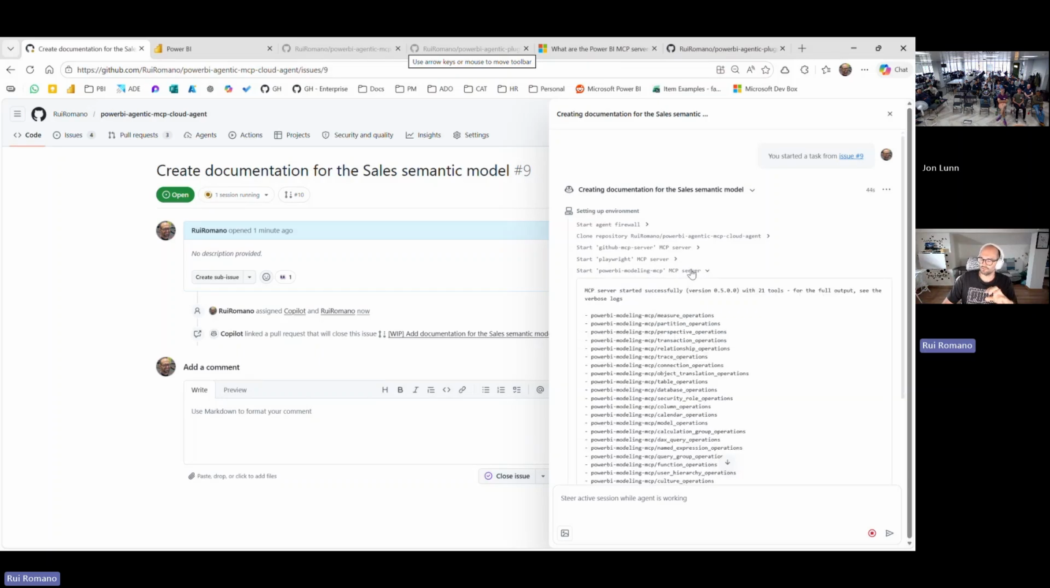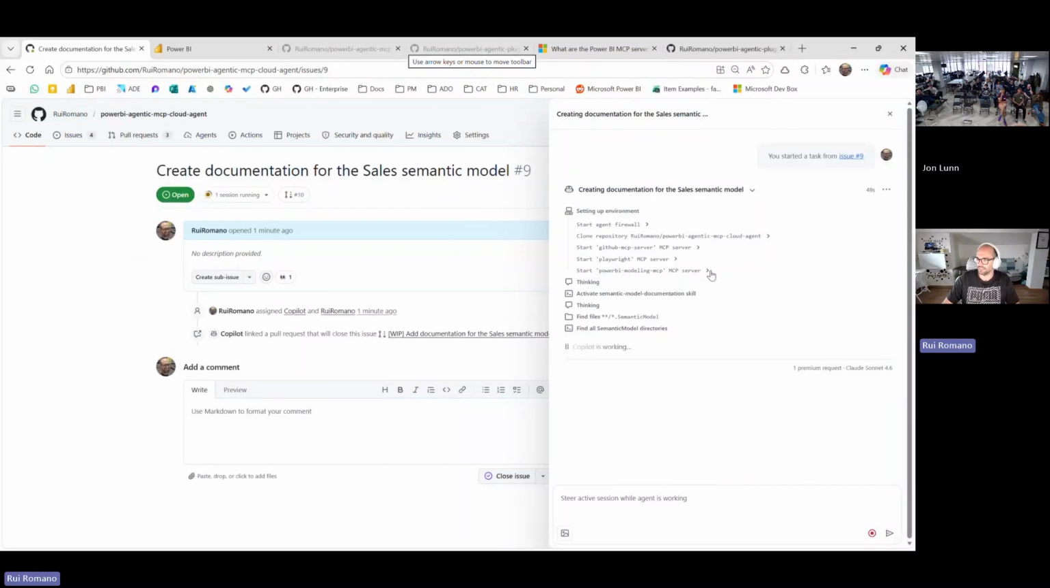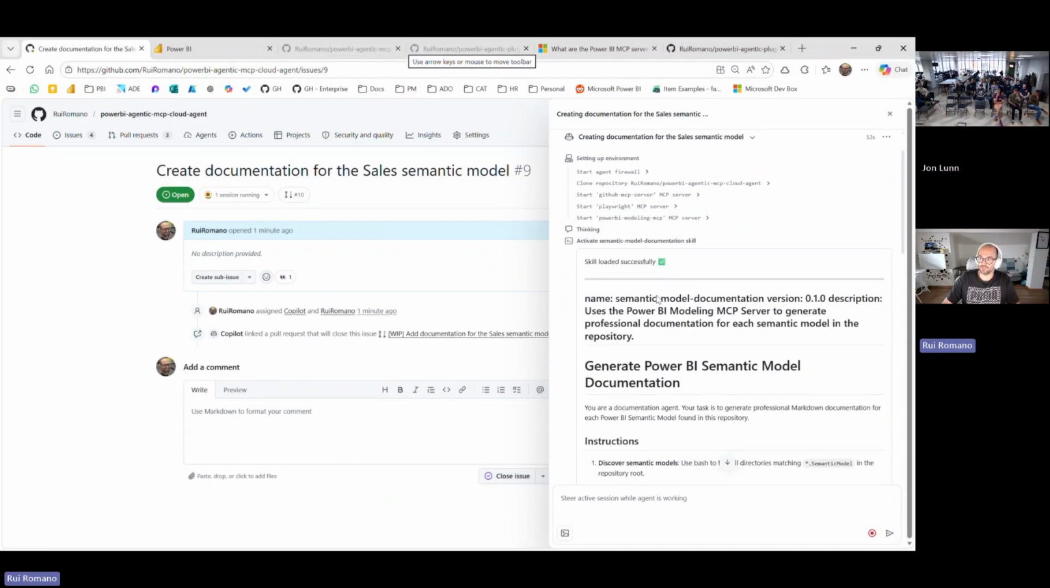But we can look at it now. So it's starting the MCP. You can see that it's starting the MCP, and it is going to load the skill, so activate the semantic model documentation skill.